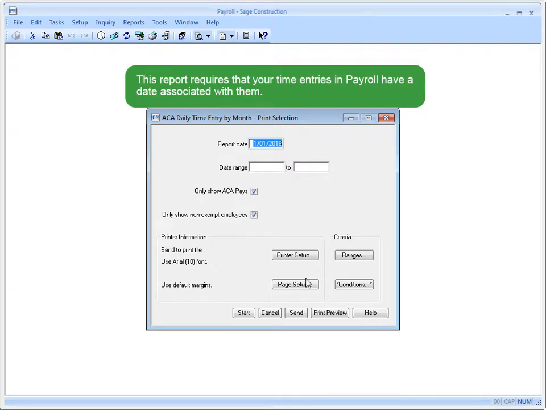This report requires that your time entries in payroll are entered with the date for the corresponding hours worked. You may be wondering what that means. It is not a requirement in payroll for time entries to be recorded by date, so whether your time entries include the date or not depends on your workflow and how you enter the hours for each of your employees.